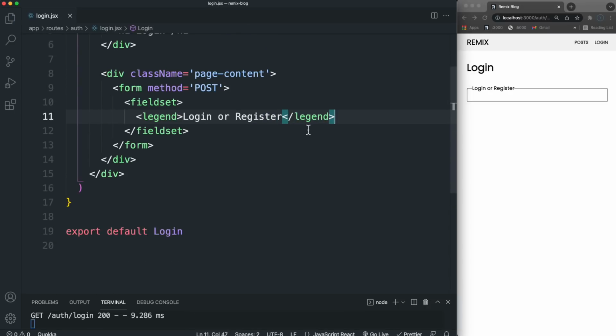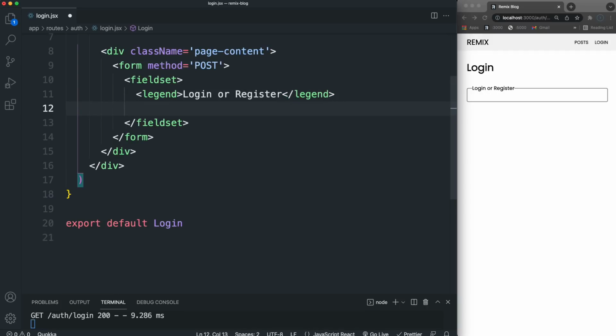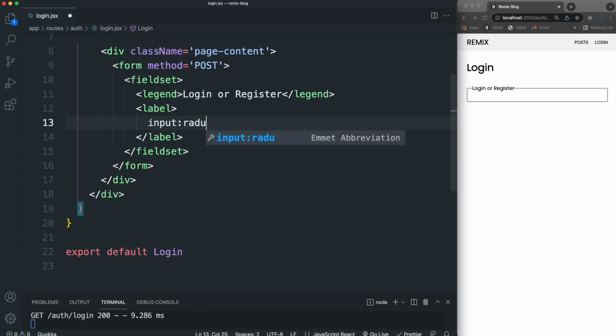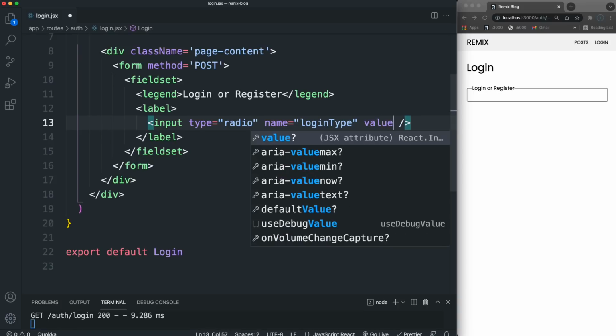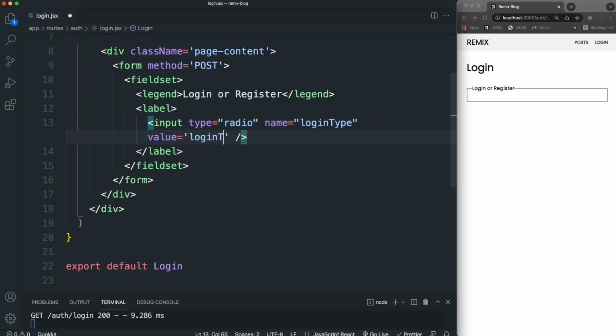Okay, and then let's see, underneath the legend, still in the field set, we're going to have a label. We don't need an HTML for, and in the label we're going to have our input, and this is actually going to be the type of radio. For the name, it's going to be LoginType, and we don't really need an ID. For the value, value is going to be LoginType as well.